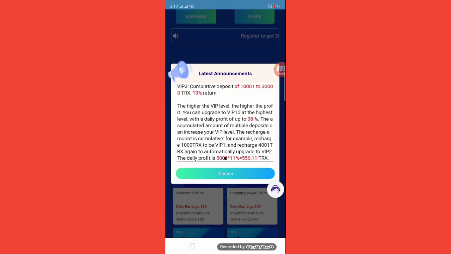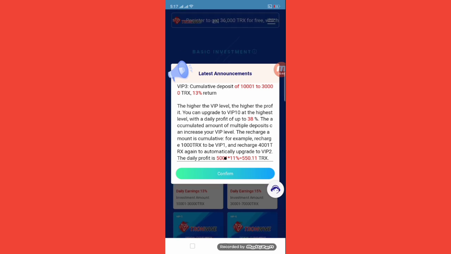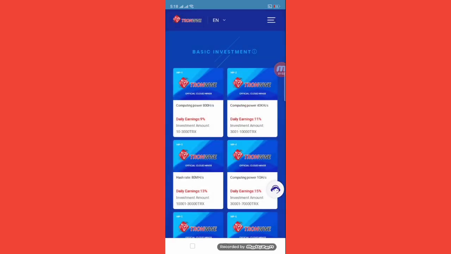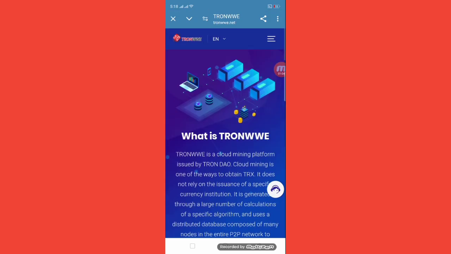So friends, we registered on the website, and you have seen the company gave us the latest announcement. You have to read this: if you reach VIP 10, you get the highest level and daily profit up to 38%. You just have to confirm it. And VIP 2 daily profit is 505.11 TRX, and VIP recharge 400 TRX. Confirm it.